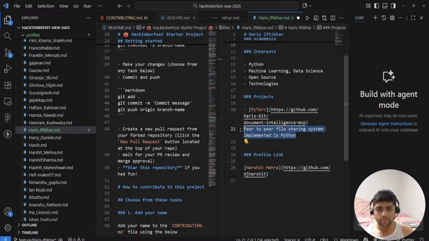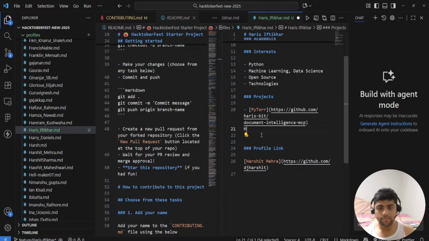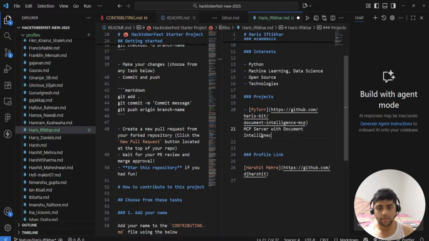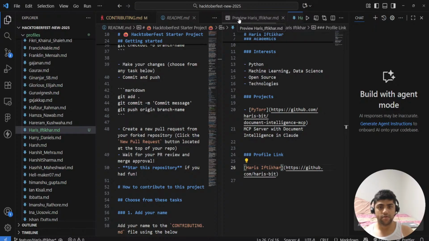File sharing system. Oh, MCP server with document intelligence in Claude, Anthropic. Okay, in Claude. Okay, and then we have this one, and then we also have this. Okay, I think we're good with that. We're done with this contribution file, and that's a good preview of it.